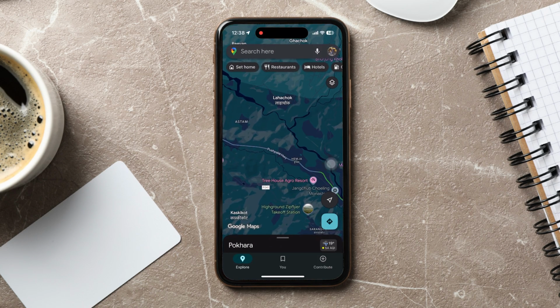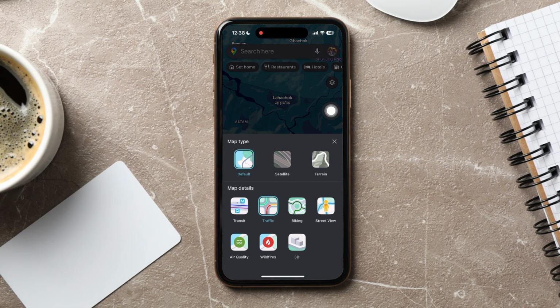Here, tap on the layers icon, which looks like two stacked squares, located in the upper right portion of the screen. Tapping this icon opens a menu at the bottom of the screen with various map type and map details options. Under the map type section, tap on the satellite option.